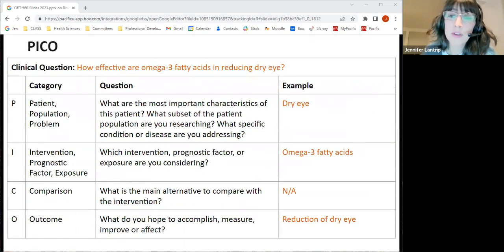The second example is for the clinical question, how effective are omega-3 fatty acids in reducing eye strain from dry eye? We're looking at patients with dry eye. We're considering omega-3 fatty acids as an intervention, and the desired outcome is the reduction of eye strain. We don't have a comparison.